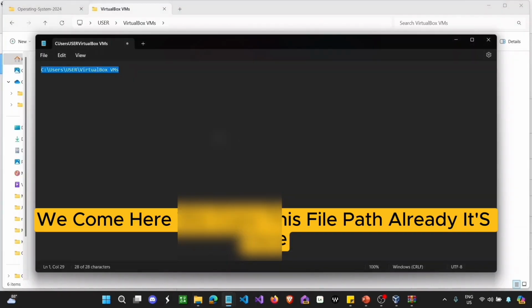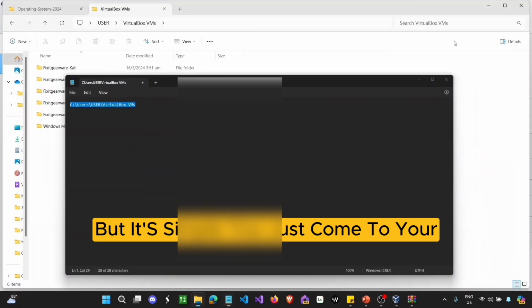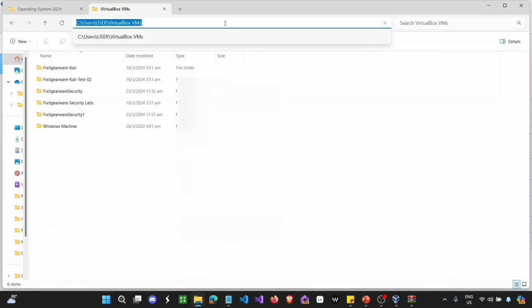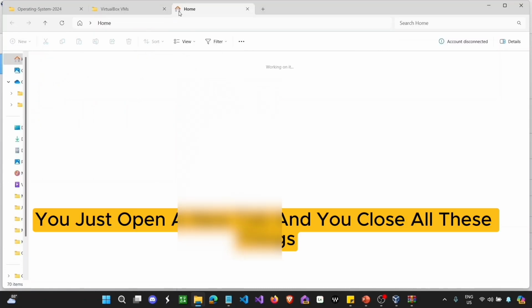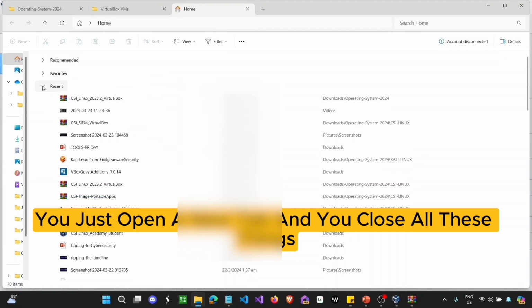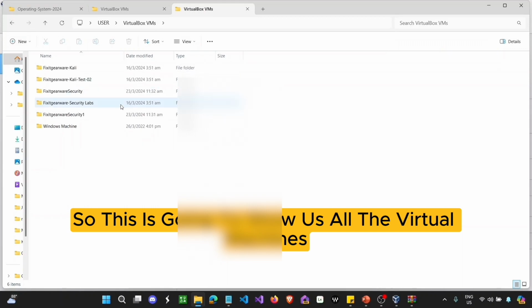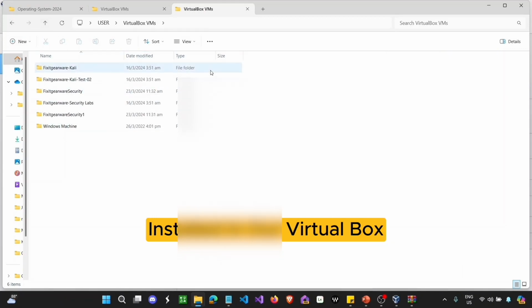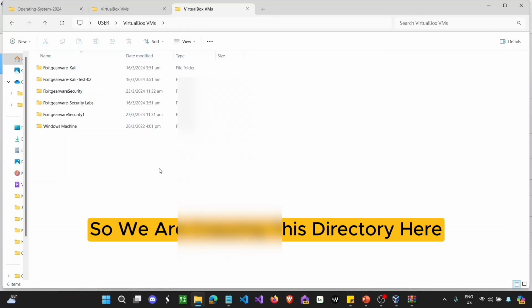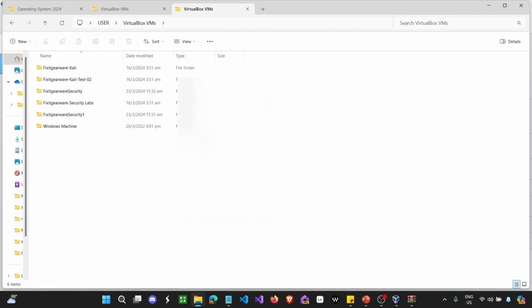We come here, we copy this file path. Already it's here, but it's simple. You just open a new tab and you close all these things. We don't need to show all this. Then you paste and you hit enter. So this is going to show us all the virtual machines installed in our VirtualBox. So we are copying this directory here, and this is where we're going to install the CSI-Linux from.